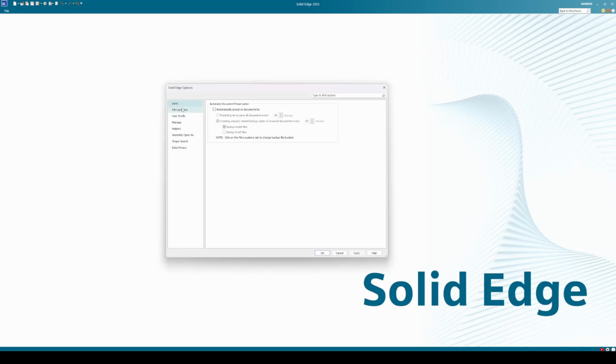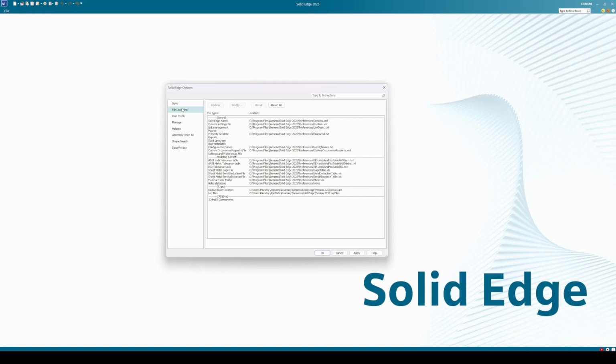Okay, next, file locations. This is a very important thing to know, especially two little things here: the property seed file and the user templates. User templates, if you're more interested in creating 2D drawings from your models, you can use user-defined templates with your own background, name blocks, title blocks, whatever you want, especially if you want to do detailed drawings for manufacturing purposes. So next one is very important, the property seed file.